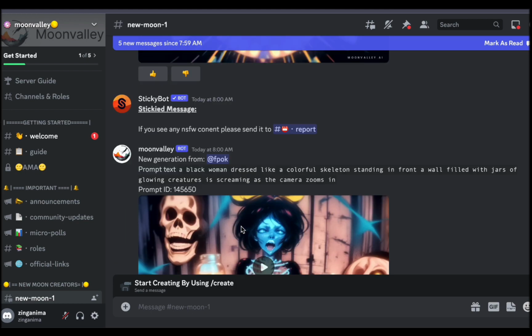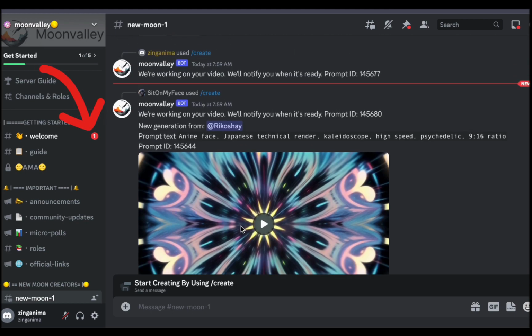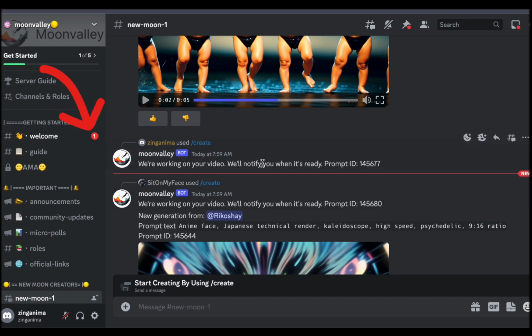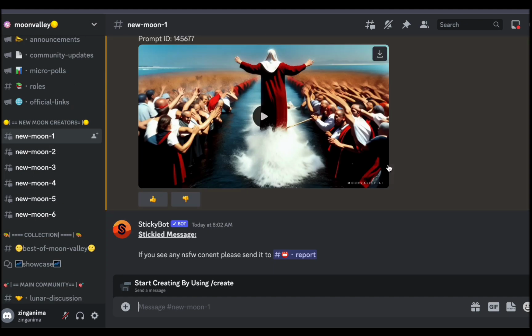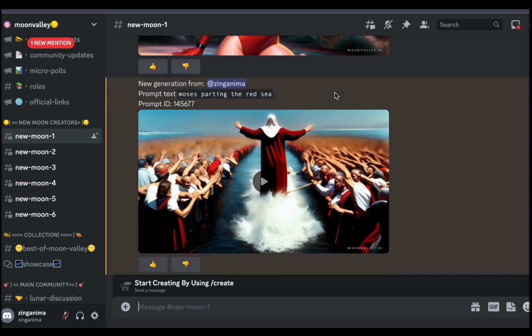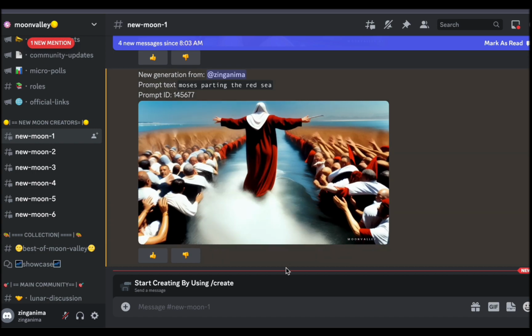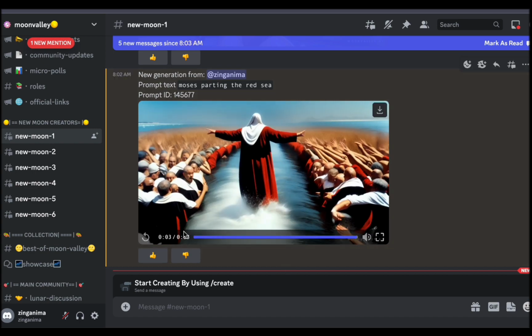Here's a tip. You will know when your video is ready when you see a notification pop up on the left, like the one you see here. Just click on it and then scroll to find your generative video. There you have it. To be honest, the result may not be exactly what I was expecting, but I must commend the image quality.